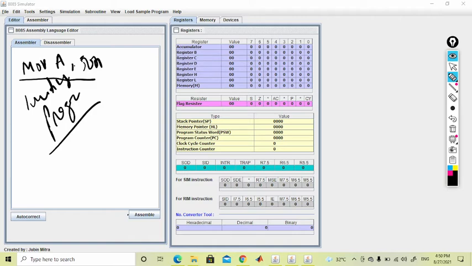It is of 8 bits, therefore we have 8 bits. Here there is a flag register which indicates the operations going on in the processor. It is also known as status flags, the current status of the processor.